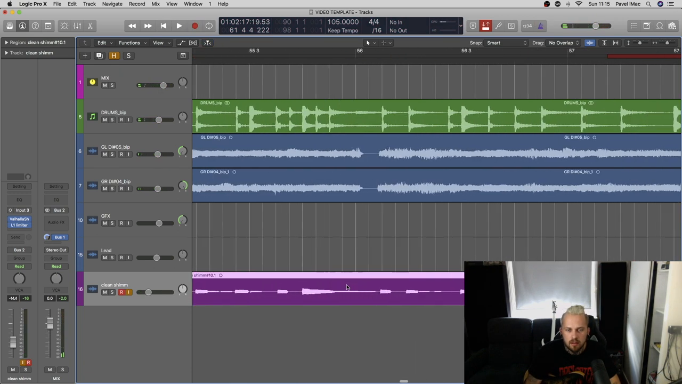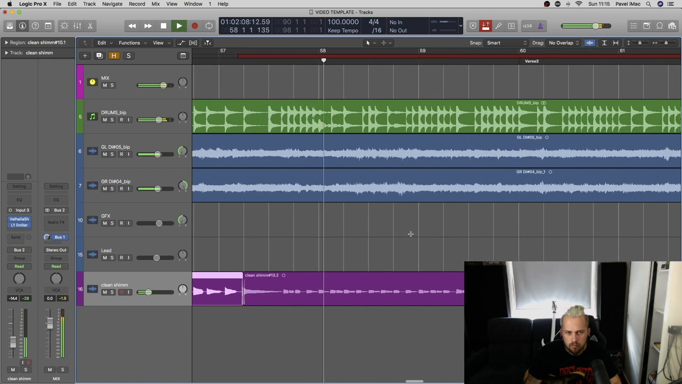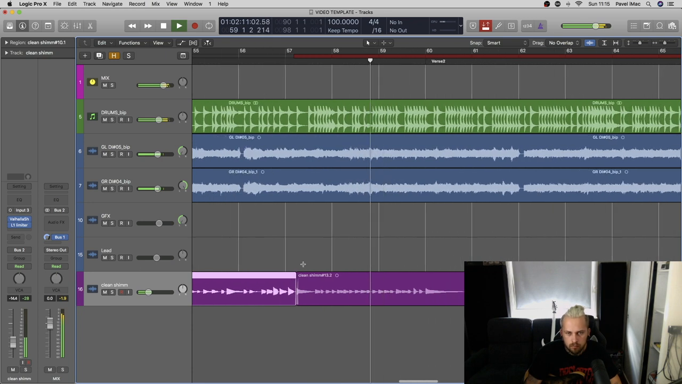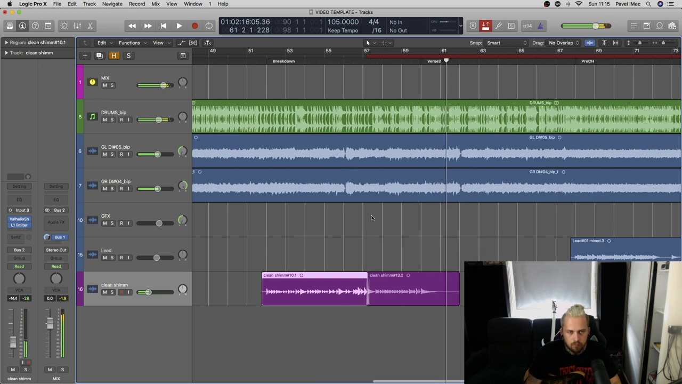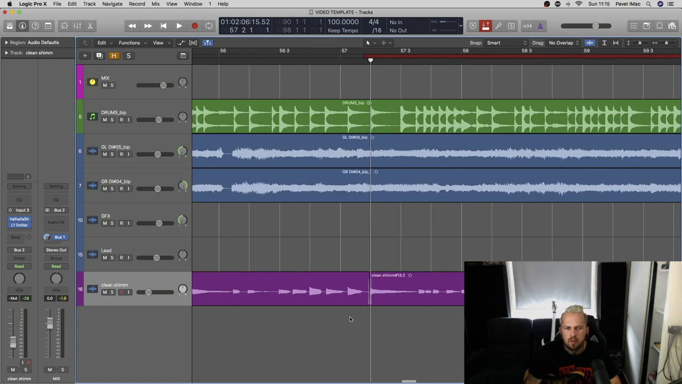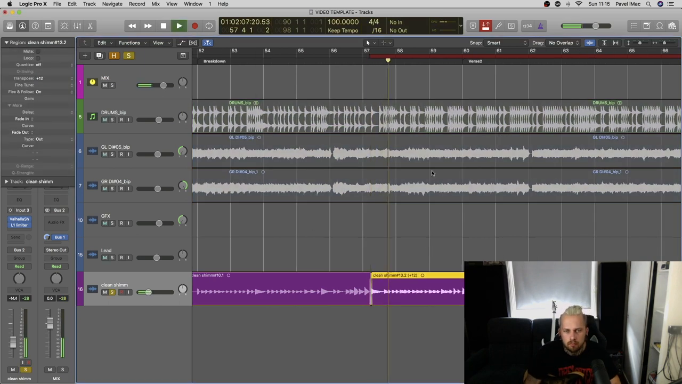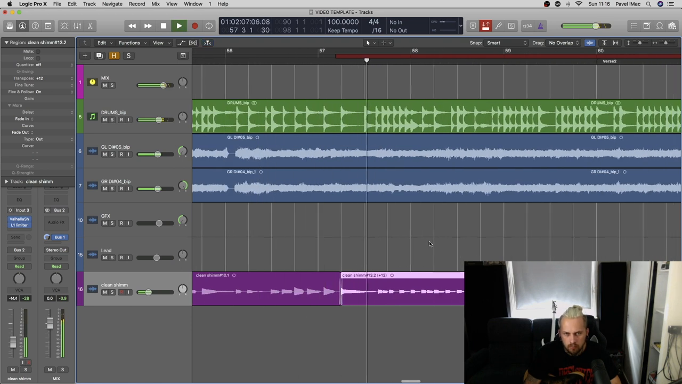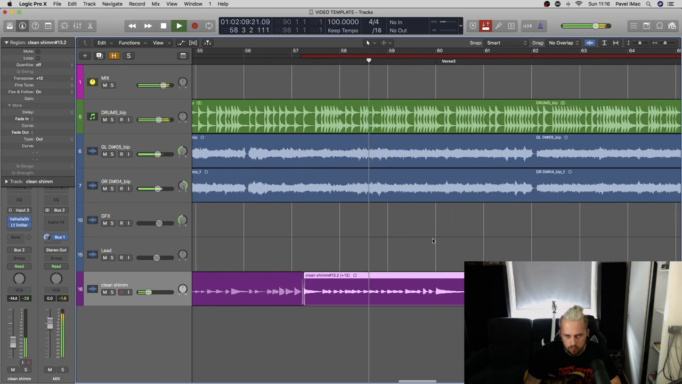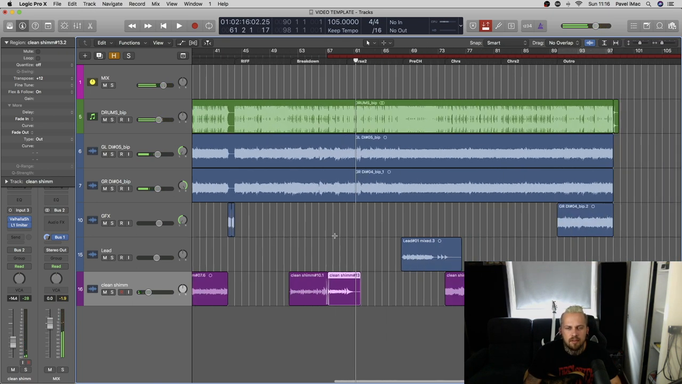Cool, got a nice section for breakdown. Let's see what breakdown sounds like with this being an octave higher. Yeah, I prefer having octave high over there.